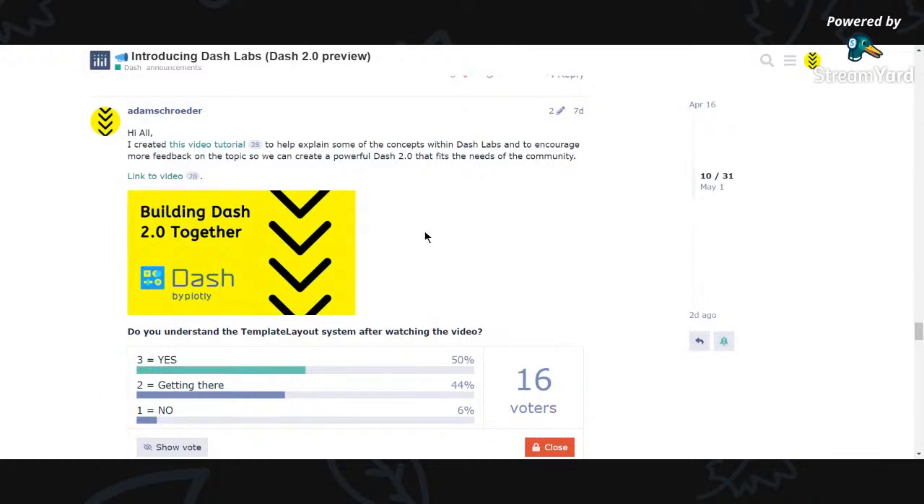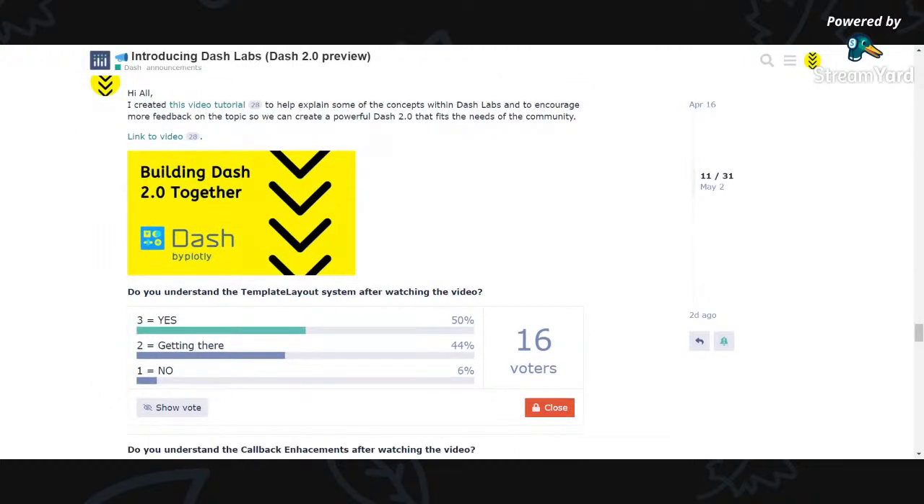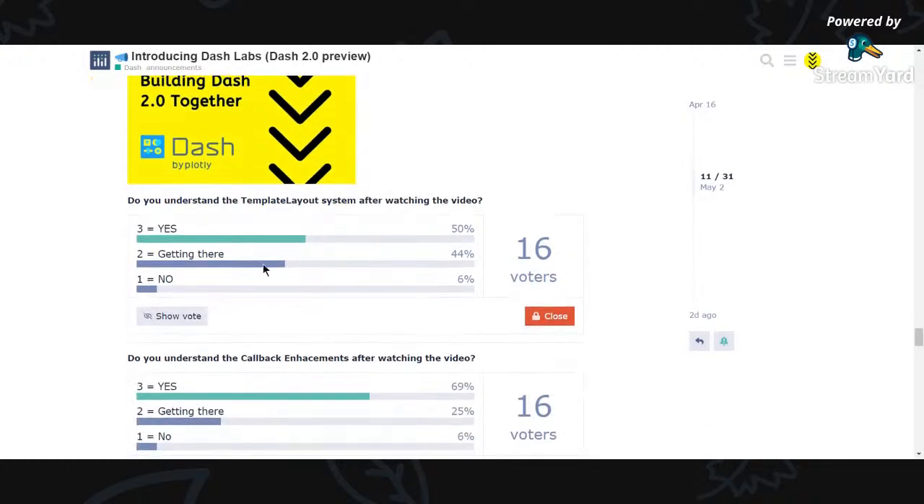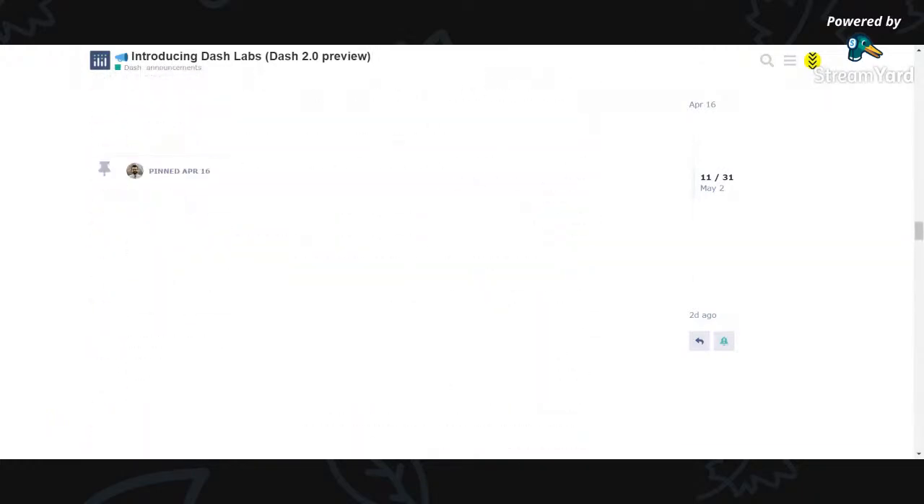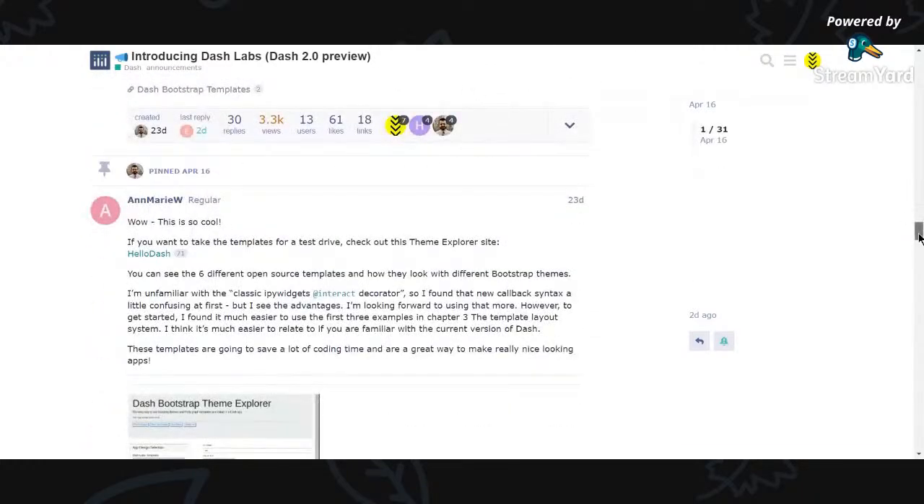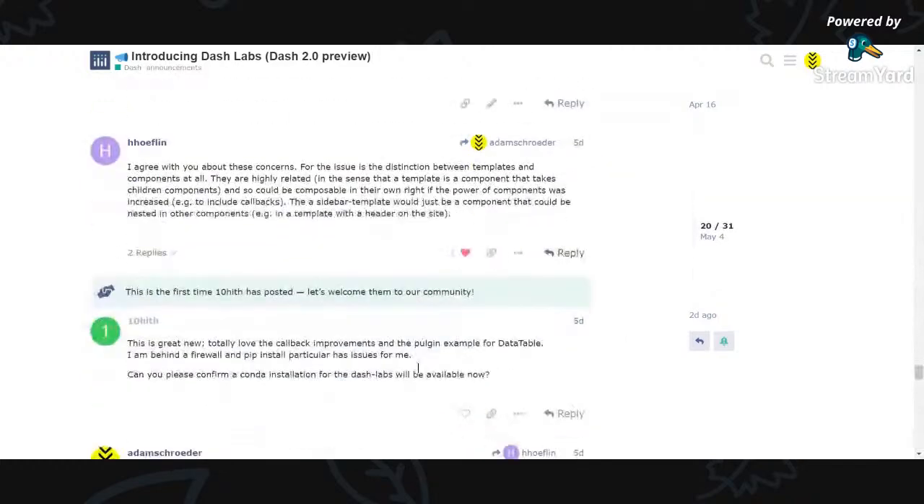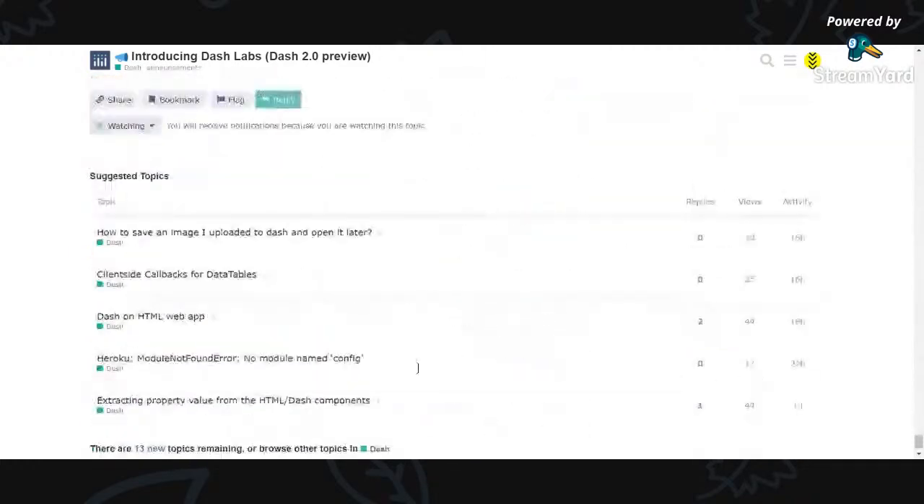So you can learn about this new system, because I'd really like to encourage you to go to this Plotly forum, answer these votes, these polls, and then just give feedback. There's great feedback that the Plotly team is asking us. Here you can see the last feedback they're asking us right here.